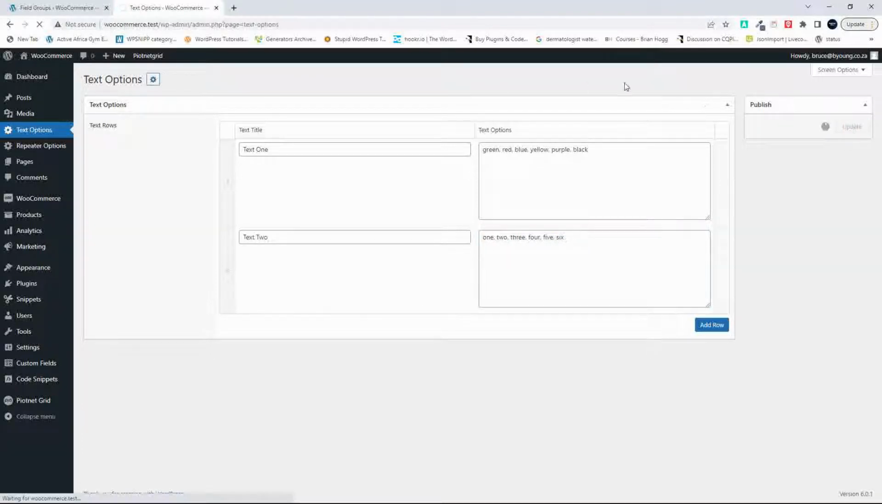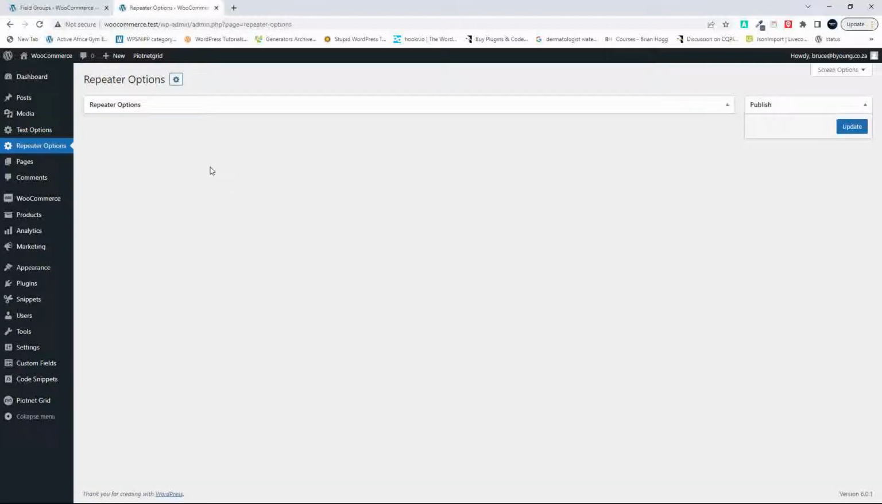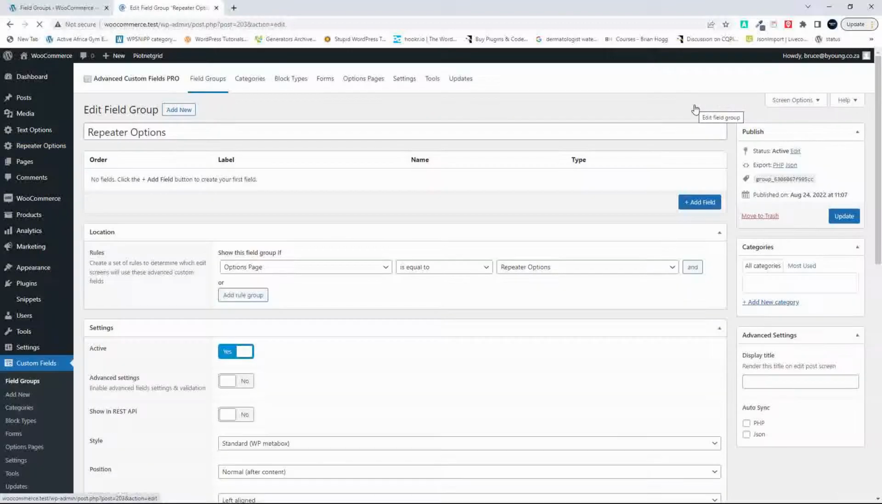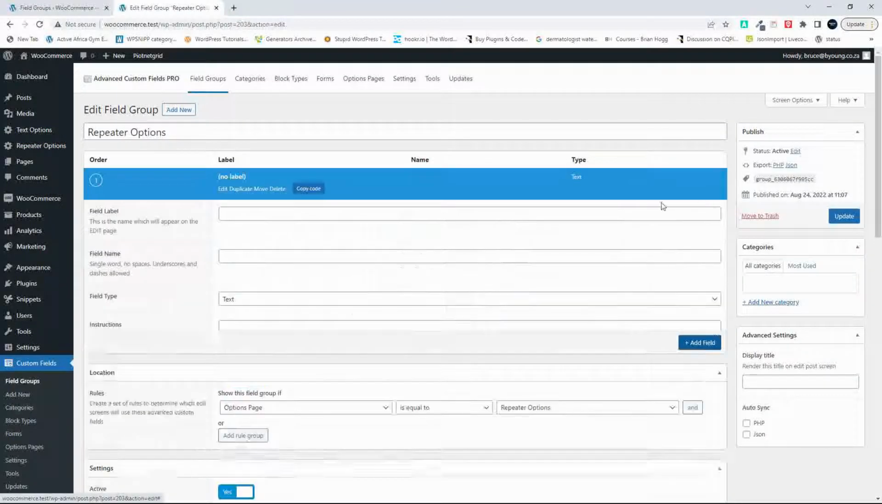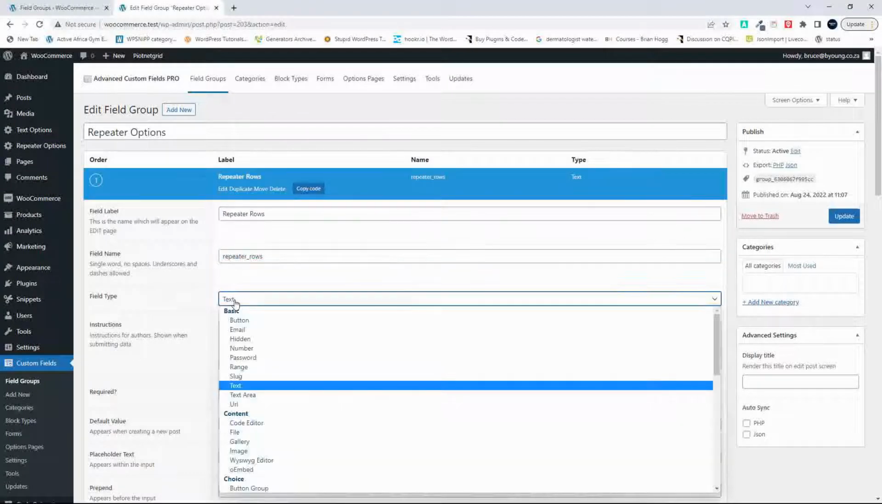Now we're going to create a similar structure, but instead of a text field, text area, we're going to have a repeater on the right hand side. So we go to repeater options, and to get to that field group, simply hover on this bar and go to the edit field group icon. And the first thing I'm going to do then is put the repeater rows in place. So that will be the different rows, and that's going to be a repeater field.